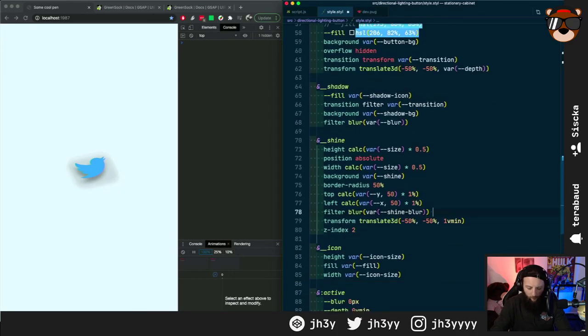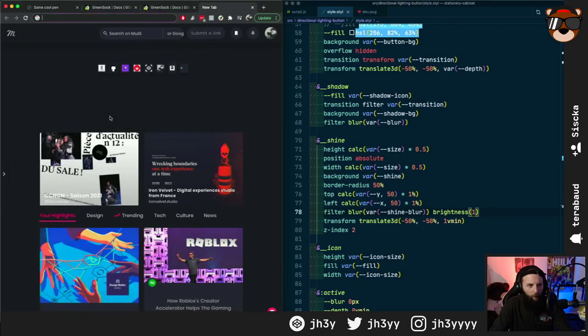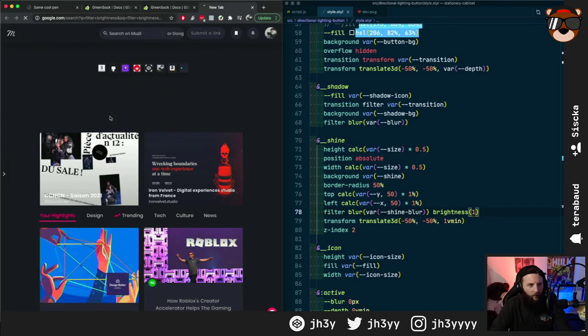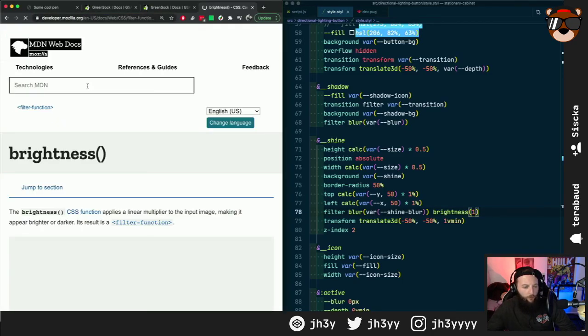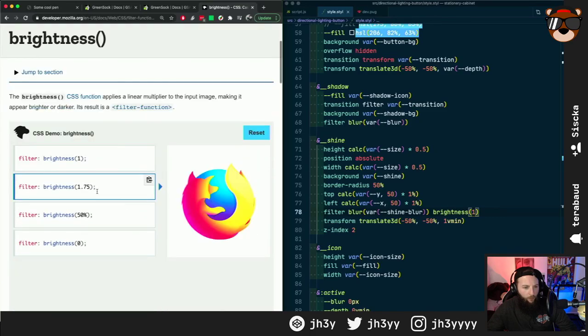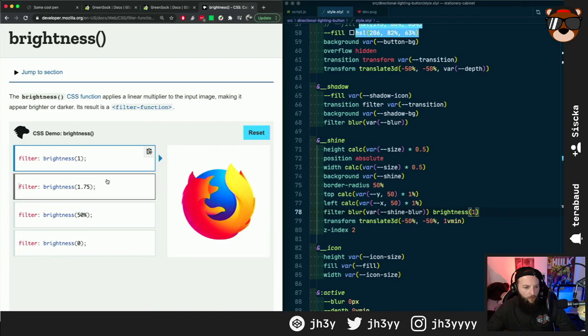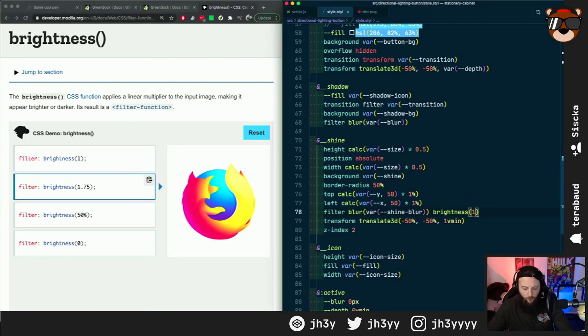You could maybe chain this and do a brightness filter on it. I'm going to double check that I've got that right. I think you would go higher than 1. Yeah, like 1.75. I'd probably go a little bit higher. Maybe 2, just because of what we're doing.